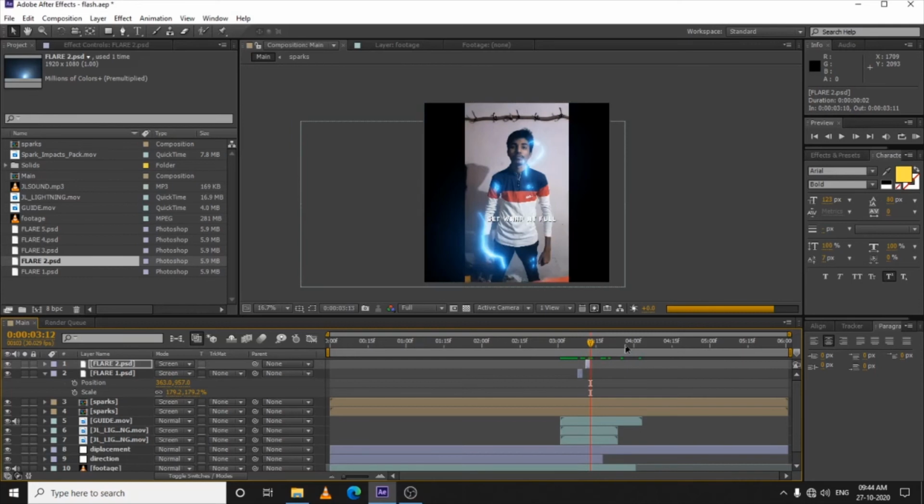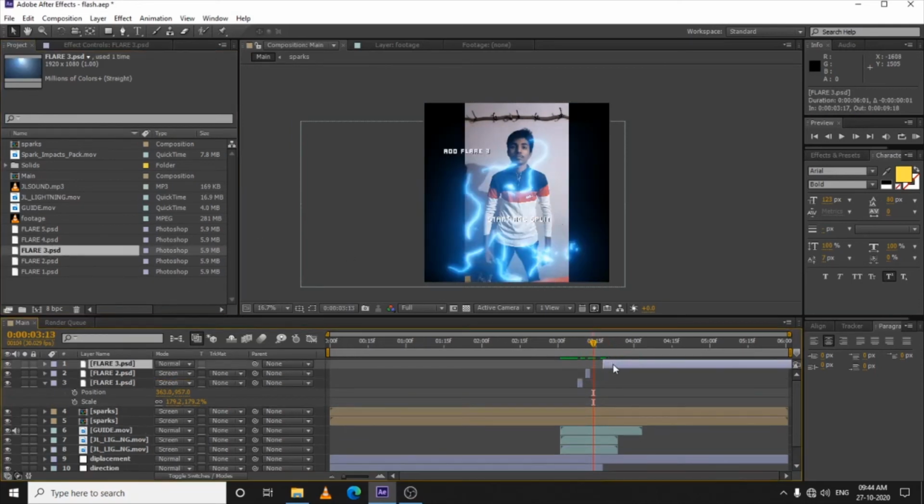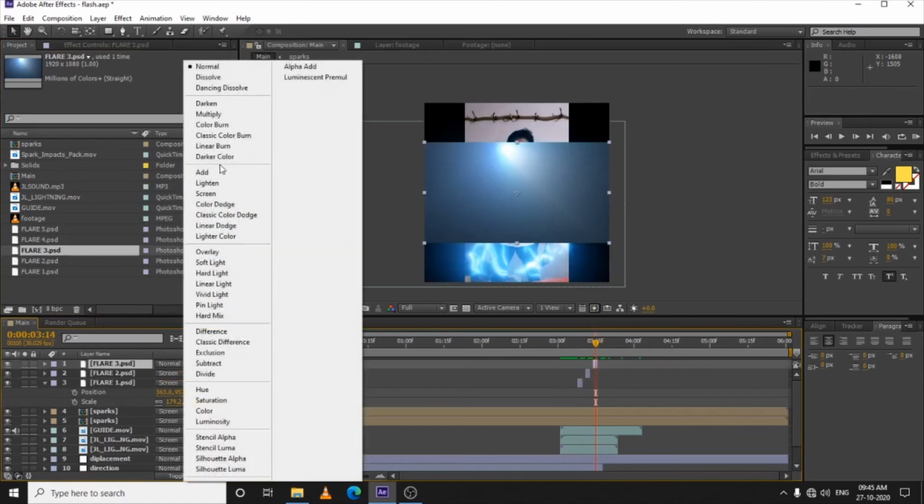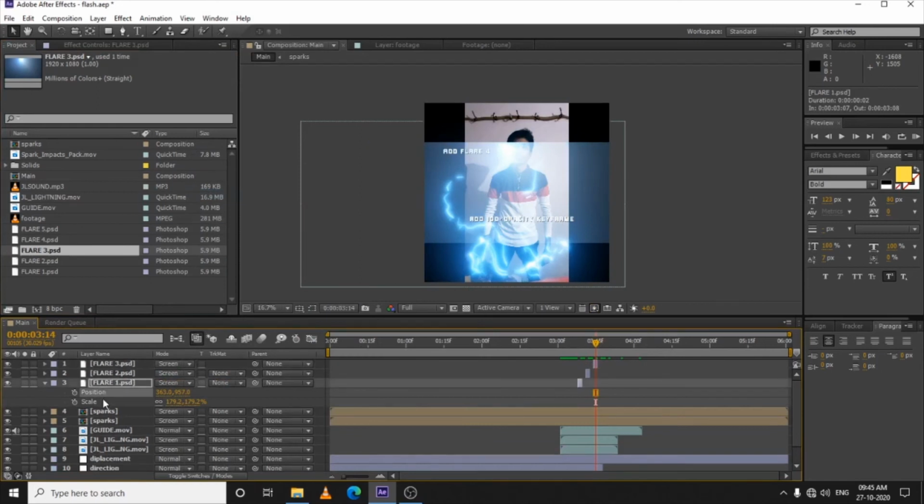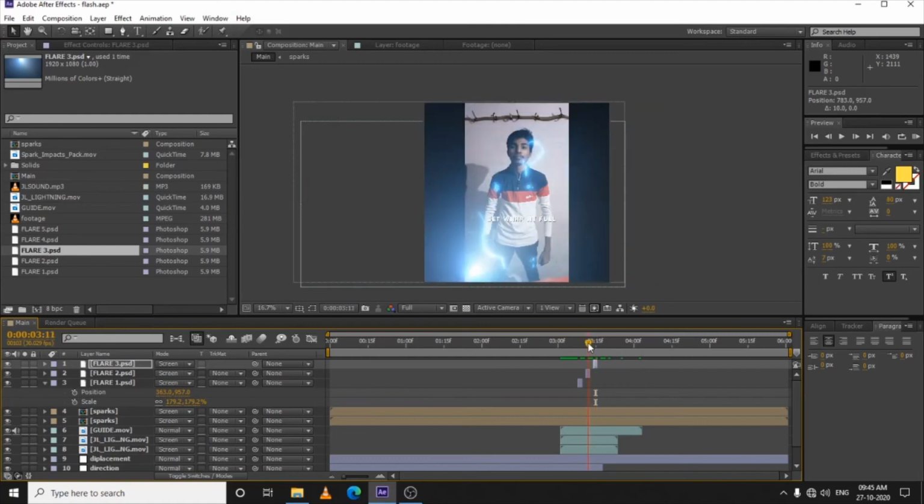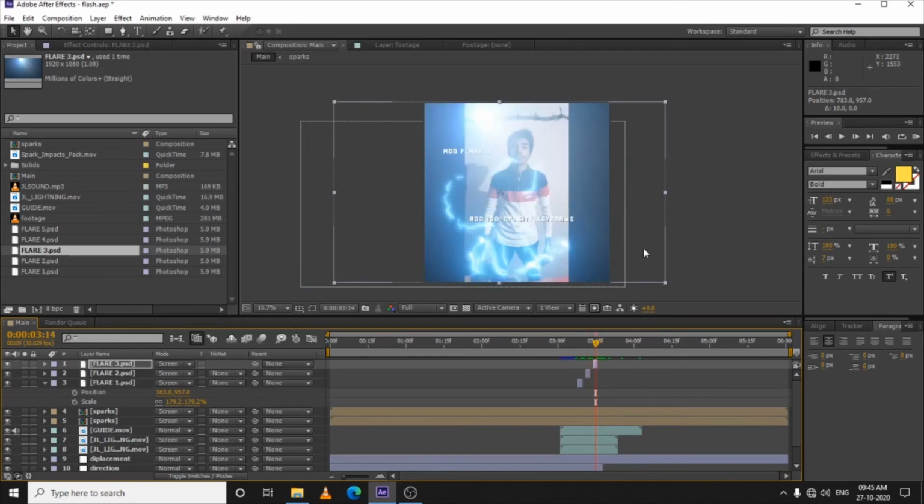So again, where is the flare 3? Here is the flare 3. Page Down, Alt bracket to trim it. Let's make it screen. Select the position and scale, copy, paste on the flare 3. It is going a little bit outside. Let's change the position, take it inside like this. Okay, here is the flare 4, here is the flare 3.